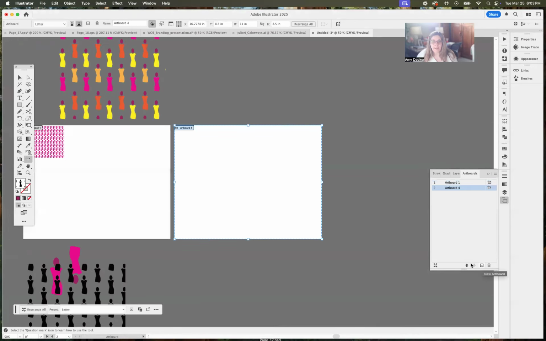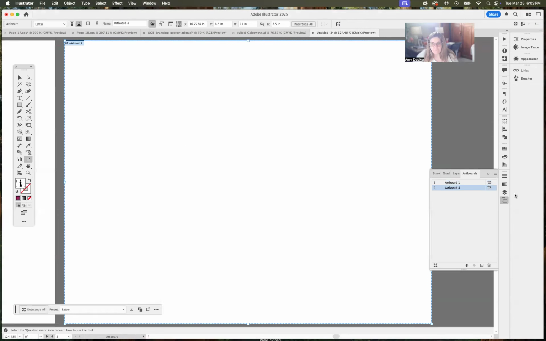Now I'm going to go ahead and add an artboard. It's going to just pop up right next to my other one. But it's not the right size. I want to make these artboards the correct size. So I'm going to click on the little artboard symbol and double click.